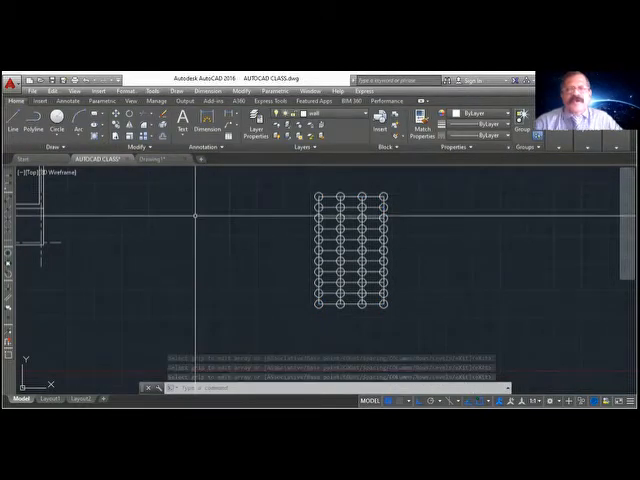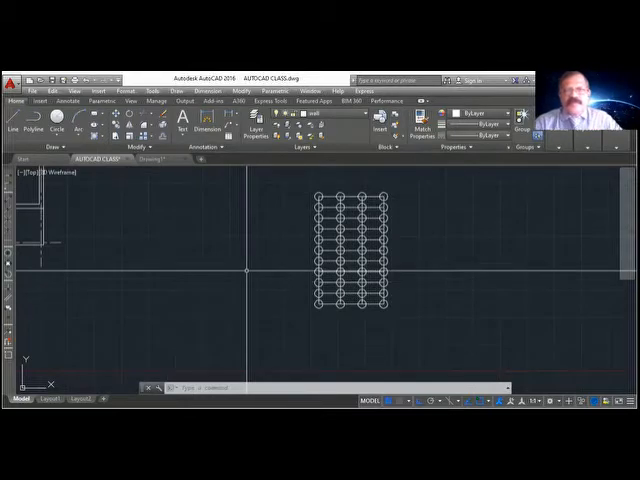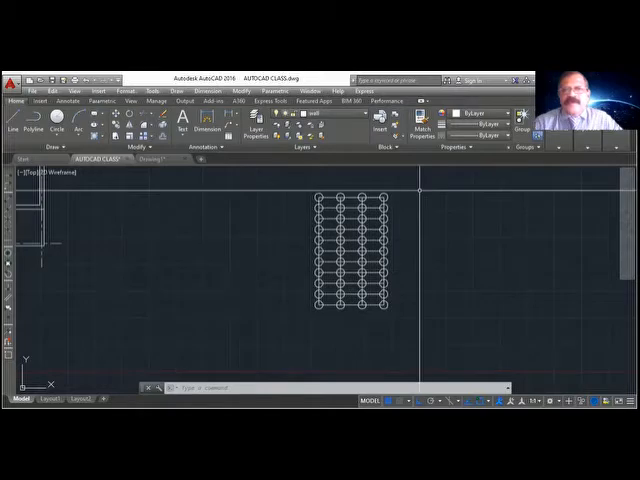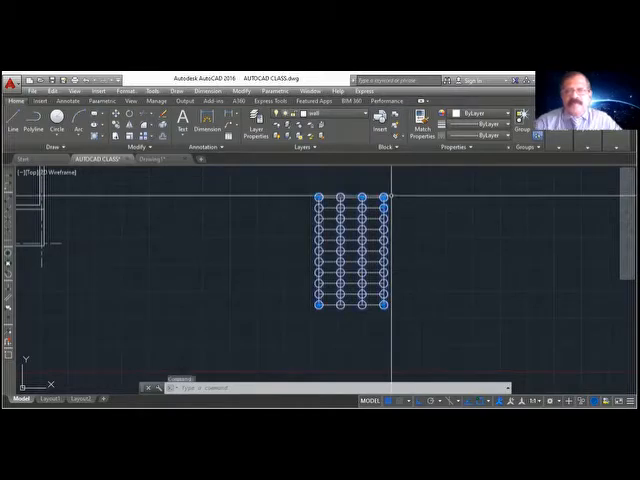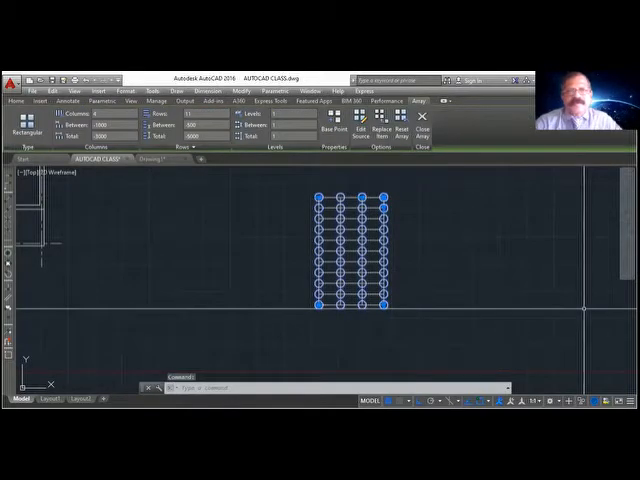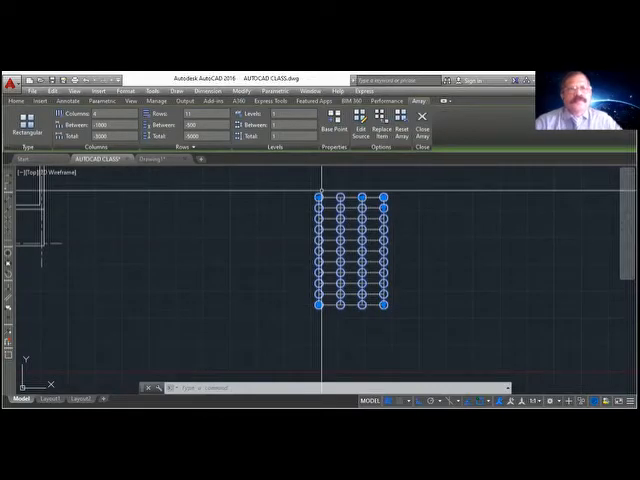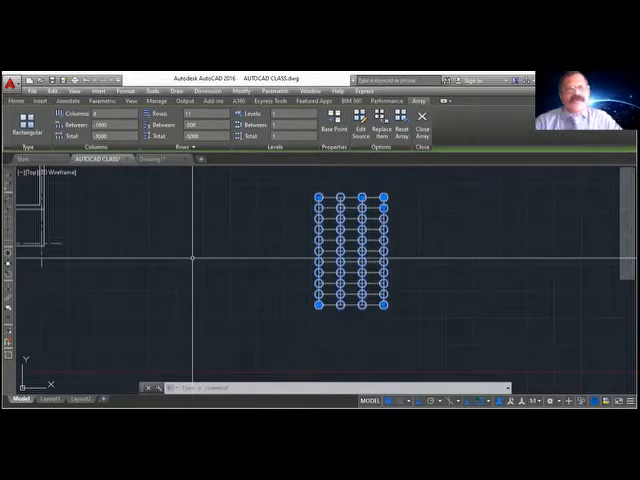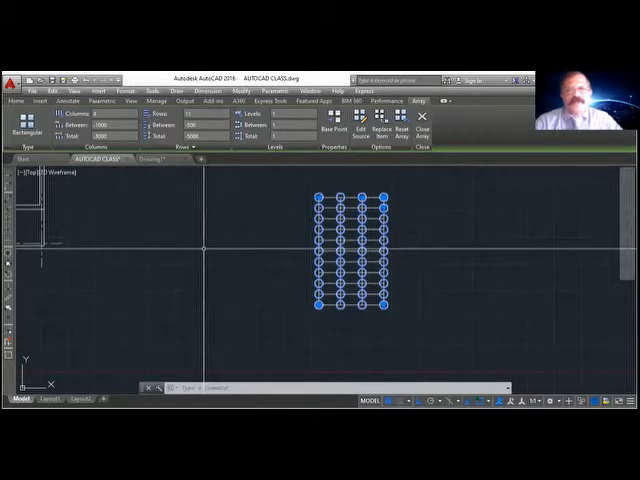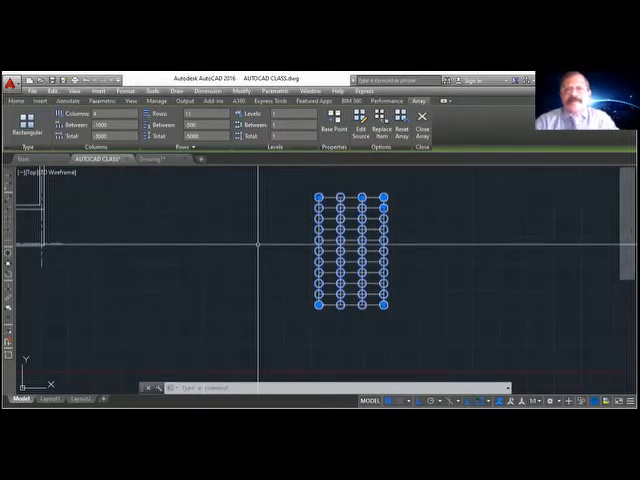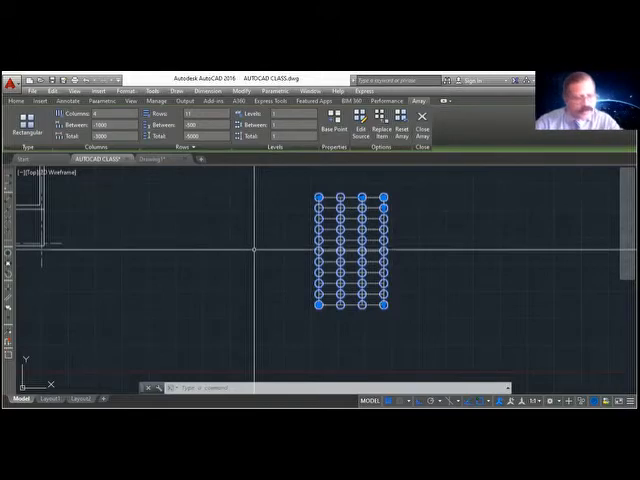Even though so many other commands are there, don't get confused. One important thing is that when you array this, you see that it's a single piece. It is a single piece. Okay, so how will you delete one or two? Because when you use the array command, there is a button called associative, it is on. I will show you that.